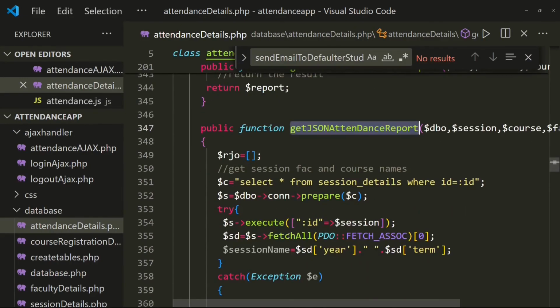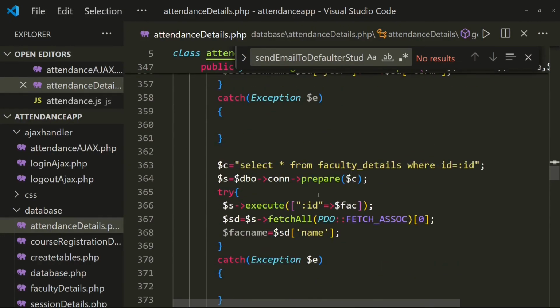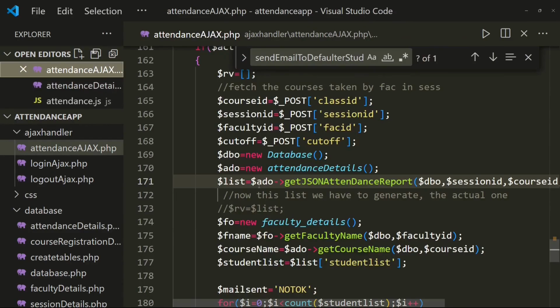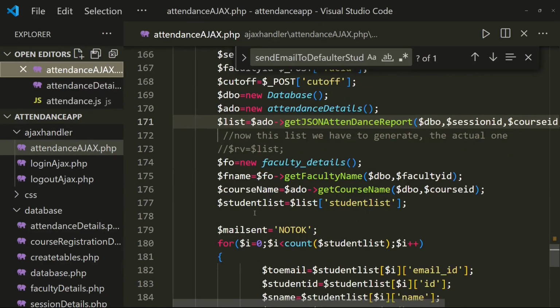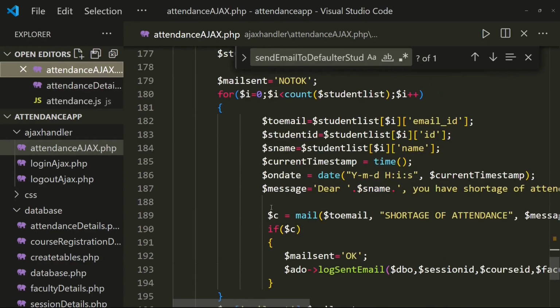It does something there again, and it just generates the report in the form of a JSON object, and it returns. So here you receive it, and then again you make use of some helper classes and generate the data like that.